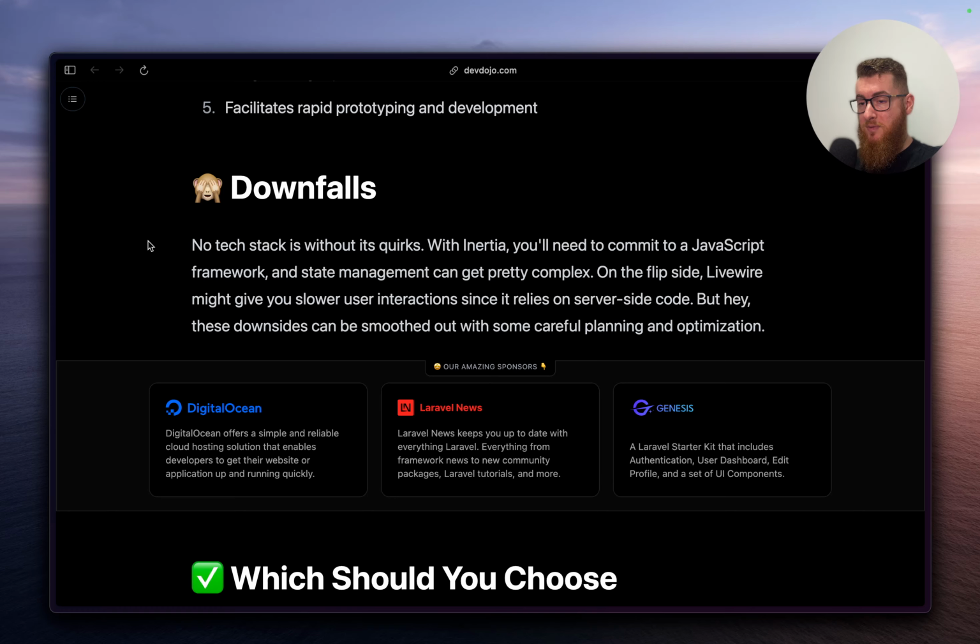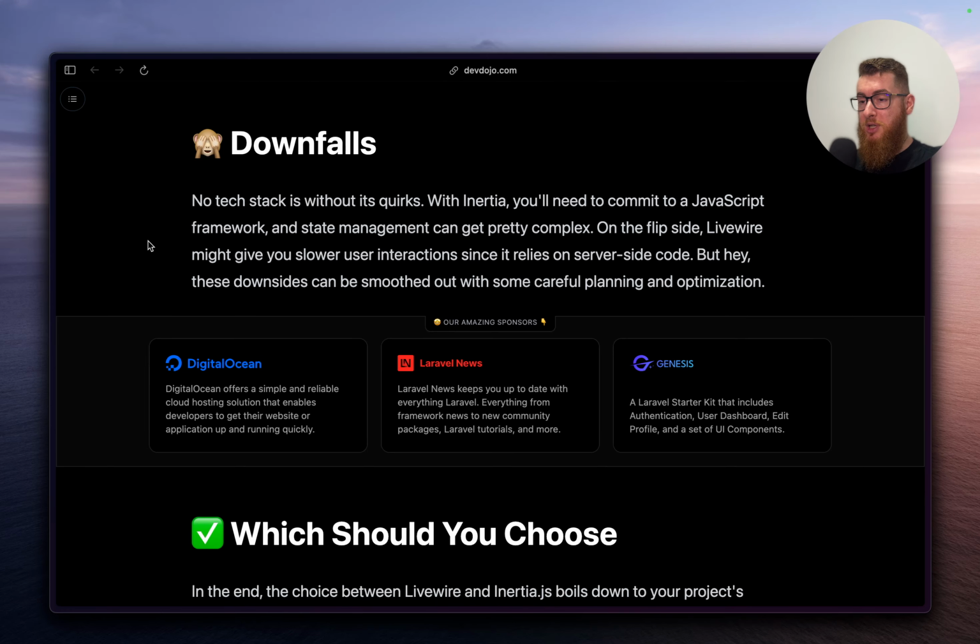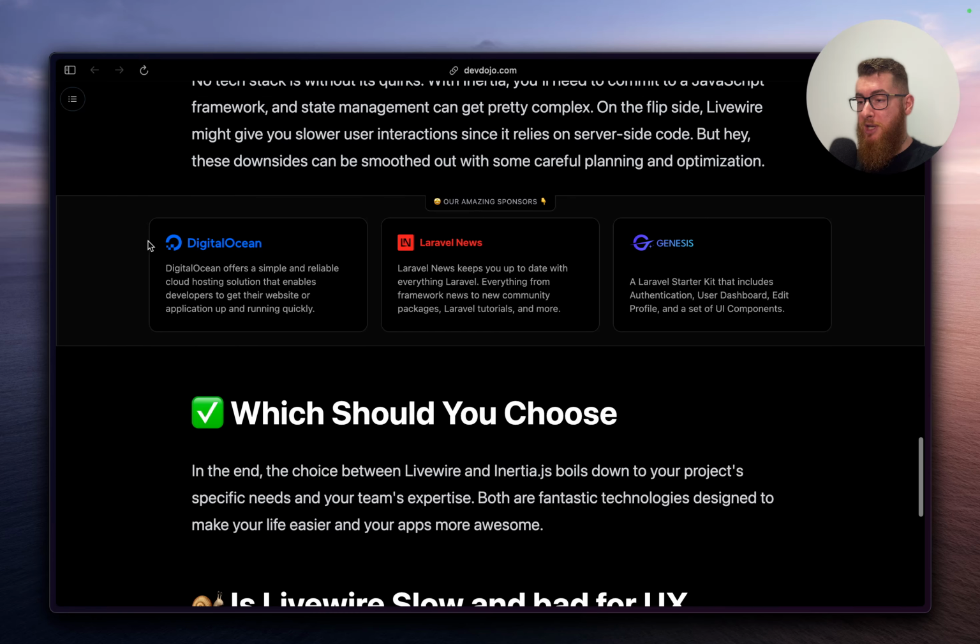Okay, let's see. Downfalls. No tech stack is without its quirks. With Inertia, you'll need to commit to a JavaScript framework, and state management can get pretty complex. On the flip side, Livewire might give you slower user interfaces since it relies on server-side code. But hey, these downsides can be smoothed out with some careful planning and optimization.